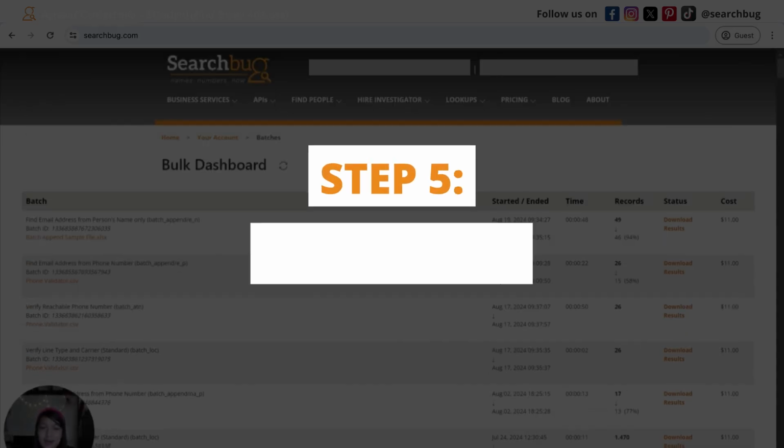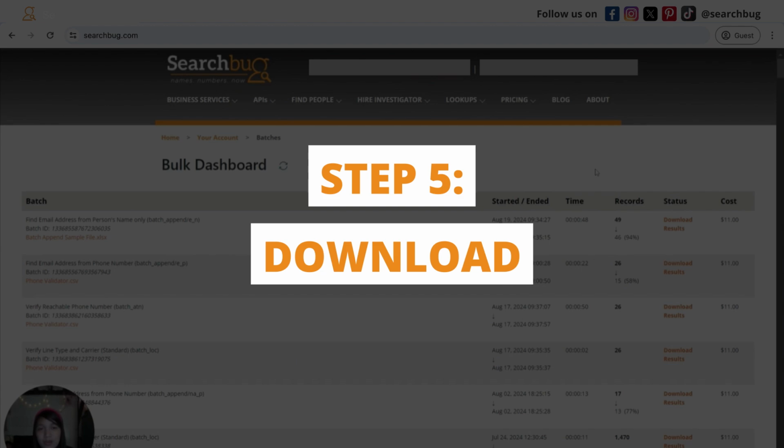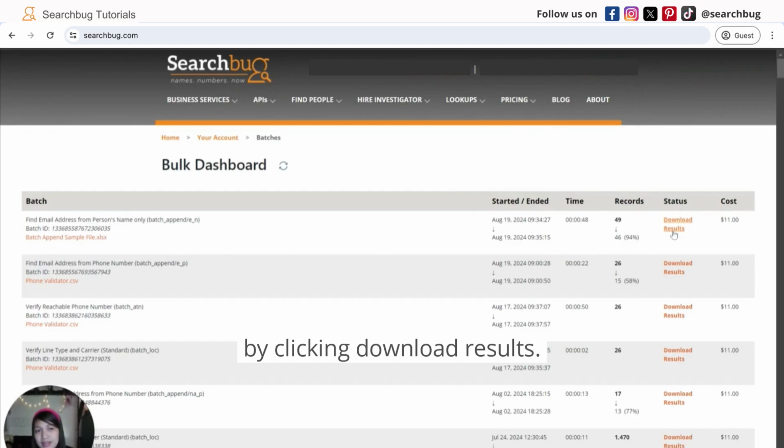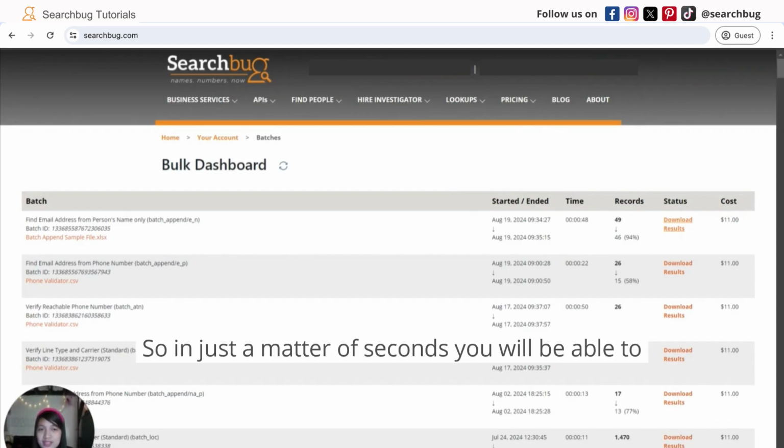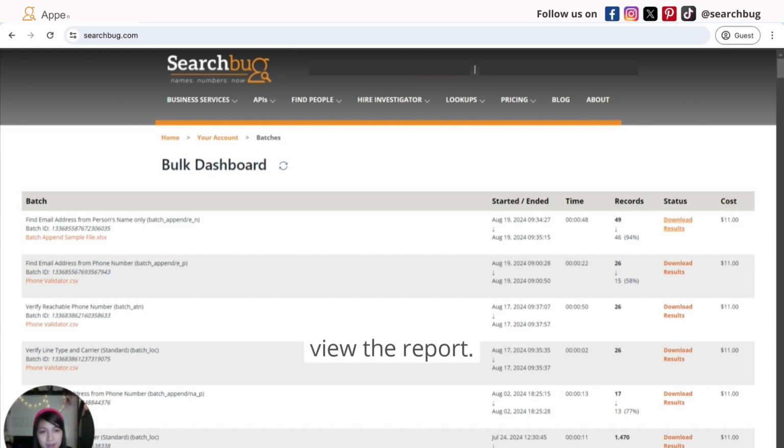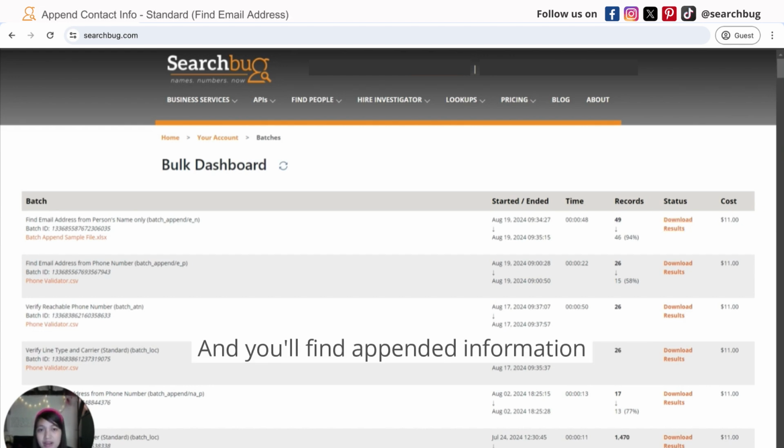So this is also where we can download all of the files that we uploaded in the past by clicking Download Results. So in just a matter of seconds, you'll be able to view the report, and you'll find appended information alongside your original data.